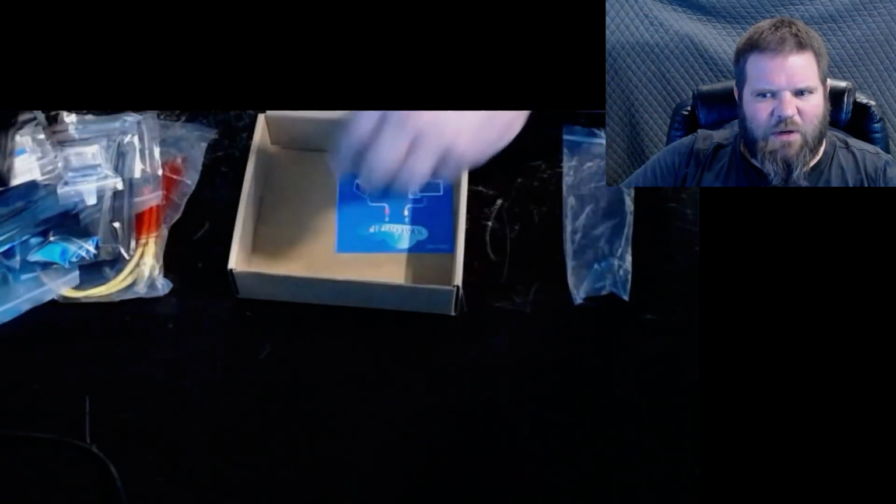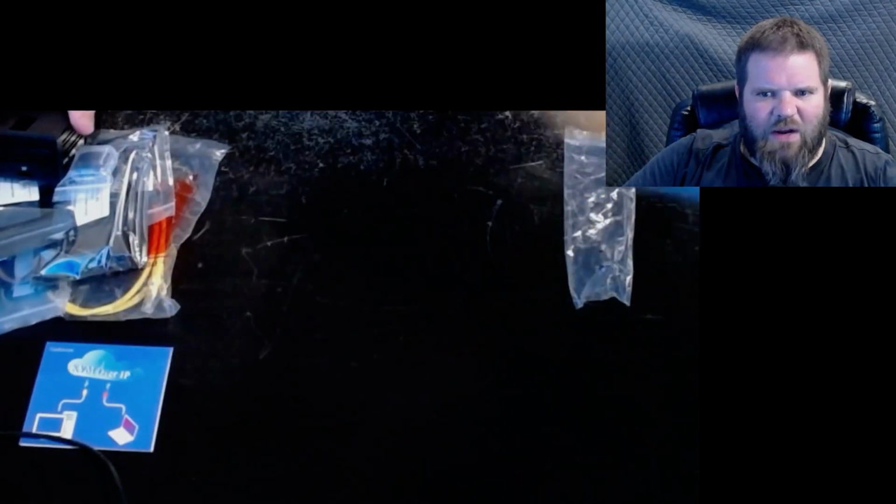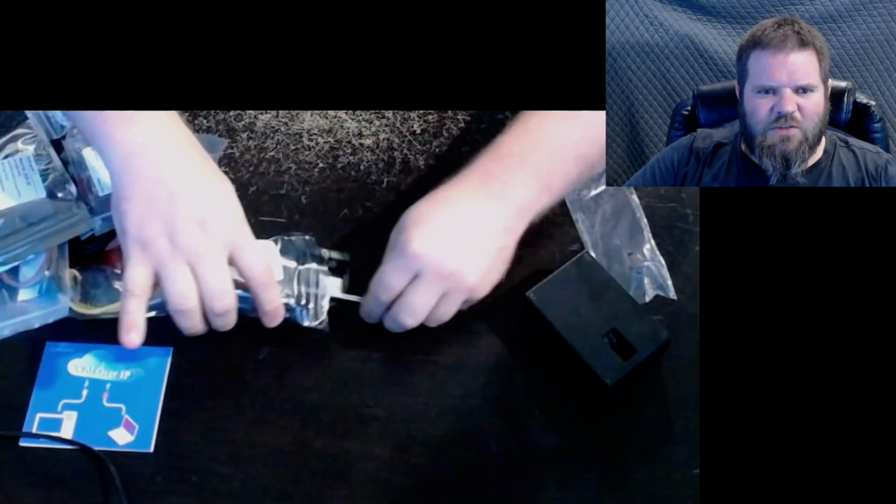Like I previously mentioned, it does not include the Raspberry Pi for this project. It does require a Raspberry Pi 4.